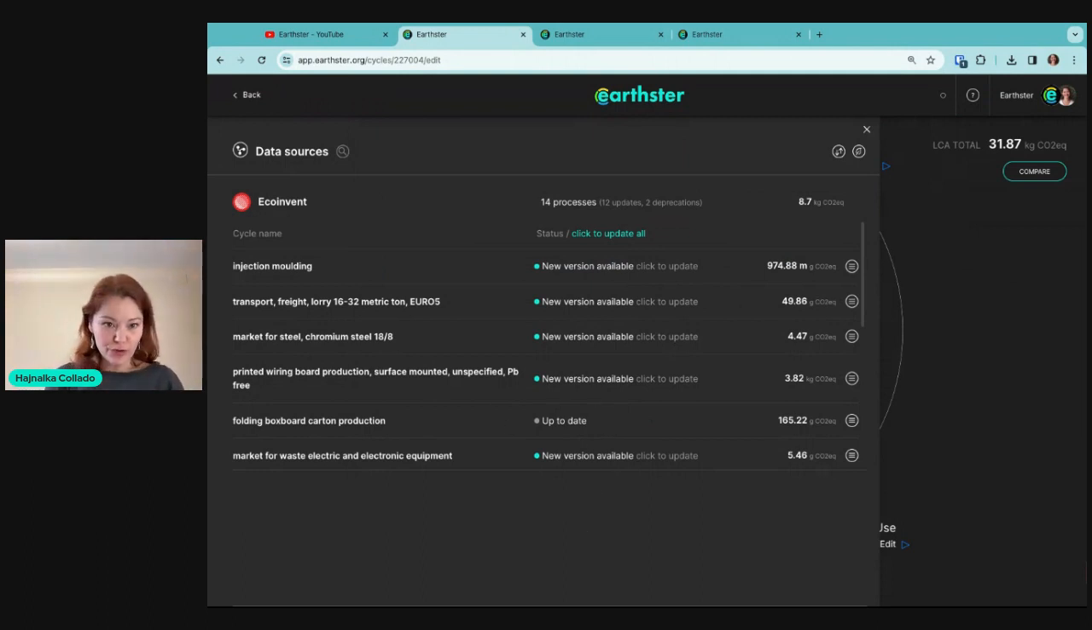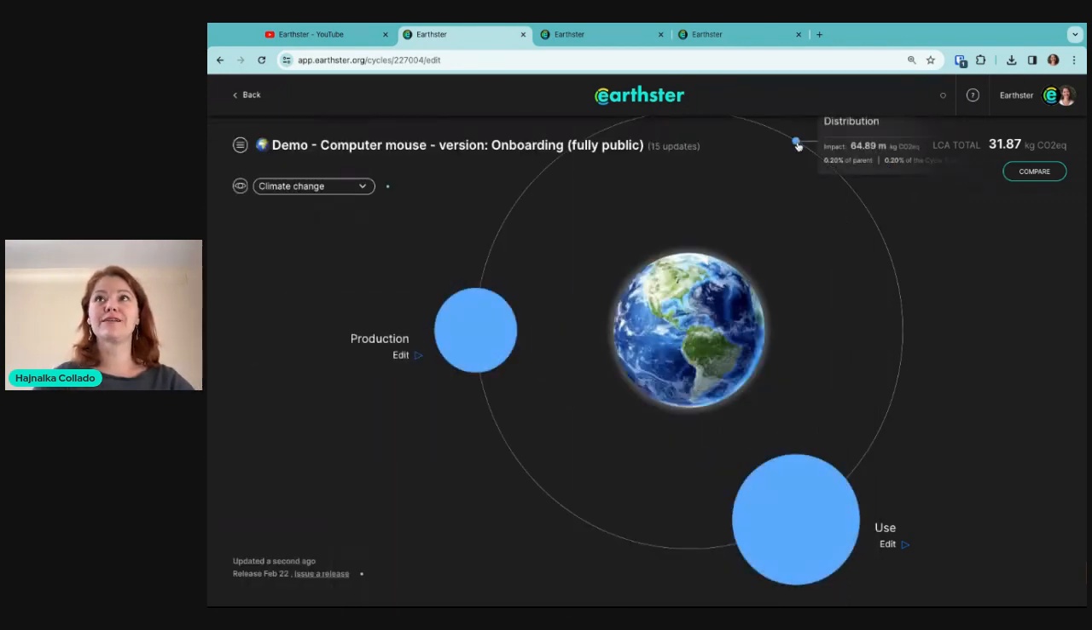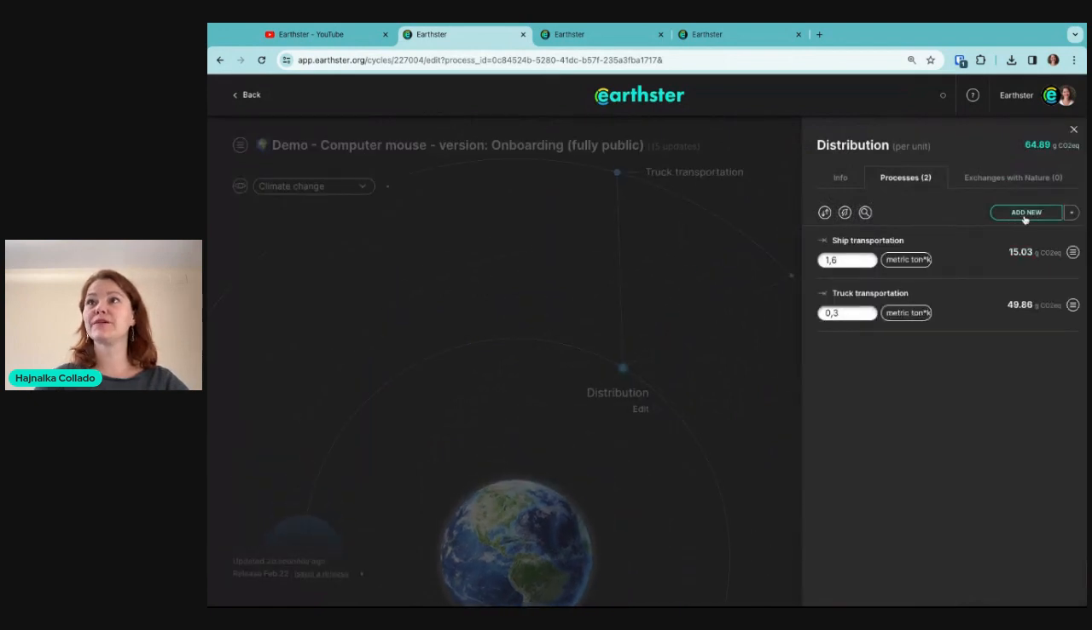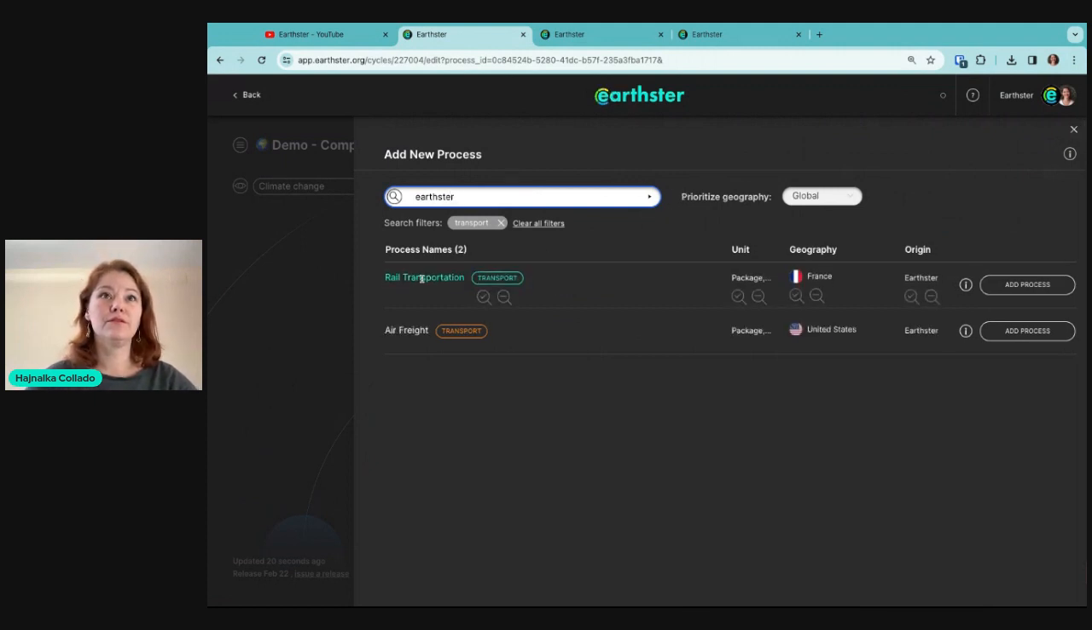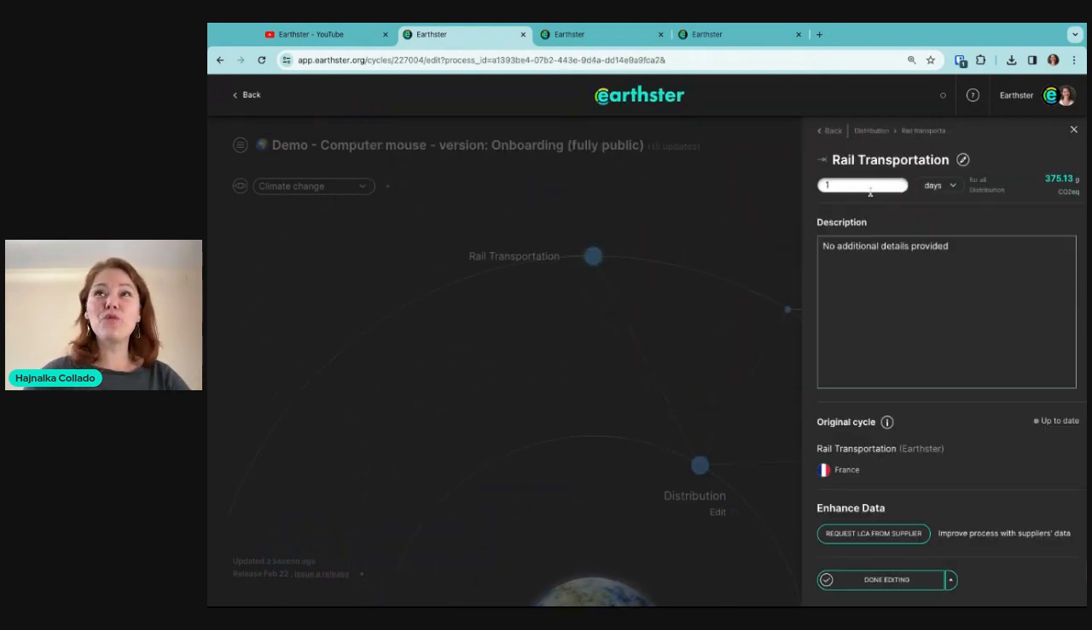And this is important also when you're using your own cycles. So here, if I would be utilizing some of my own, let me show you. We add, for example, into distribution, just to see it better. Add news, something from Earthster. Yep, we have from Earthster, for example, rail transportation. Let's add our own. Now, what I'm doing is I'm using my own cycle. Someone from our team has created such a thing. And I'm saying that I'm using Rails 1 days.